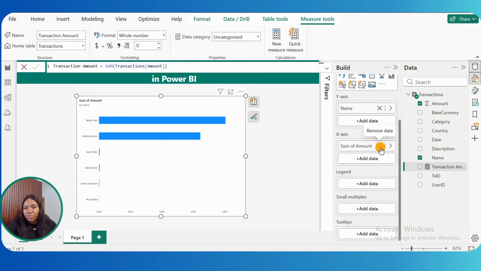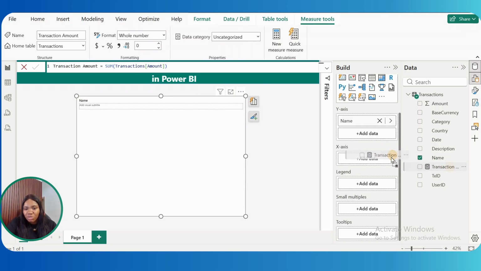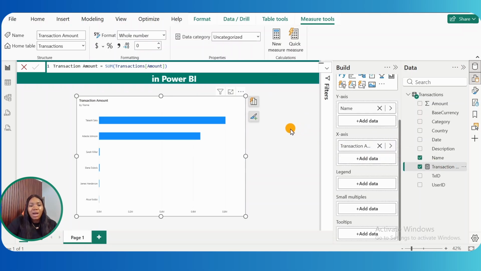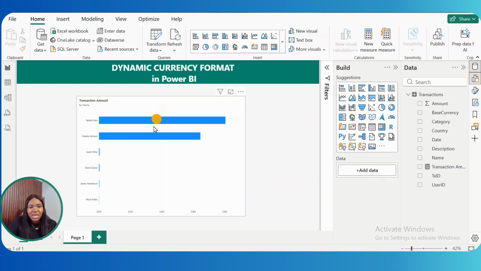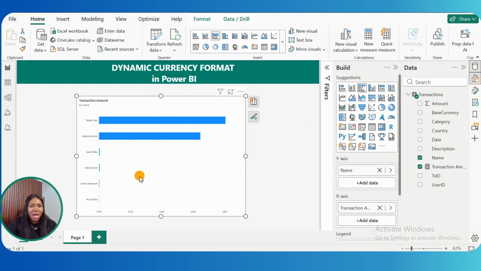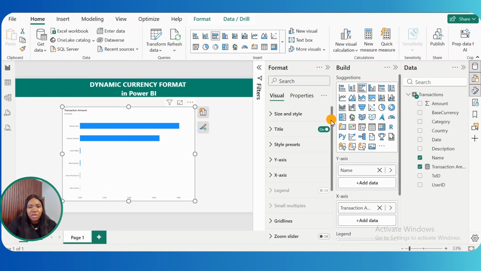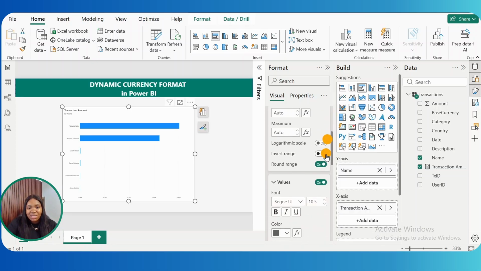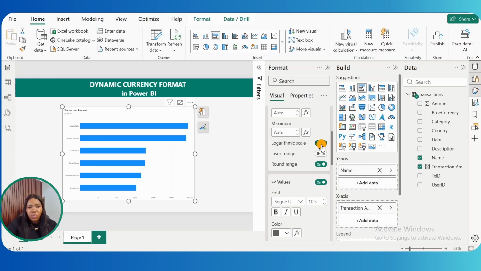So I'm going to quickly remove this from the x-axis and replace it with the measure we just created. We now have our chart like this. Anytime you create a chart like this and you notice you have extreme values whereby you cannot really see some of the bars in this chart, what you need to do is to open up the format pane. Right on this format pane, you scroll down to where you have your x-axis, and we are going to turn on the logarithm scale. Once you turn that on, you notice that your bars are now visible.